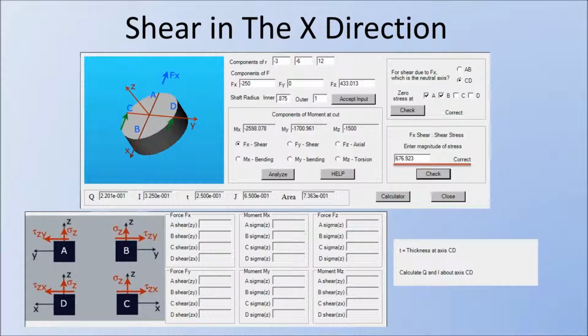And then once you've done this, the stresses box in the bottom left will update to reflect that. At this point, you can now select FY Shear, FZ Axial, or any of the other aspects of this problem to continue on from here. Now before we go to look at shear in the Y direction, we're going to take a look at a utility you have at your disposal should you need it.